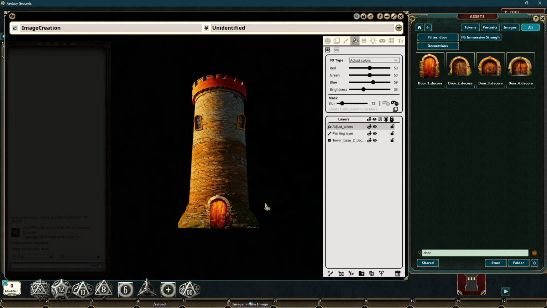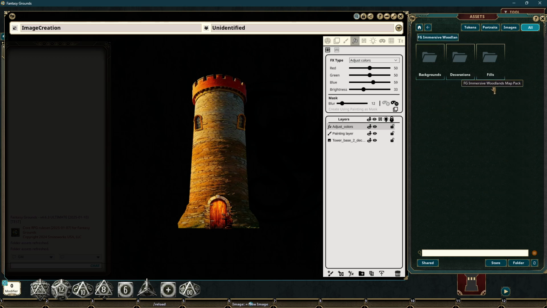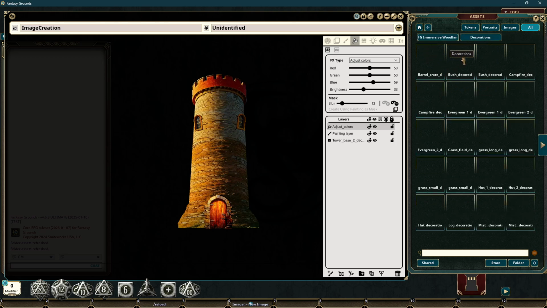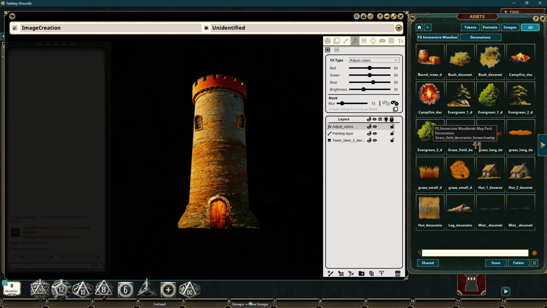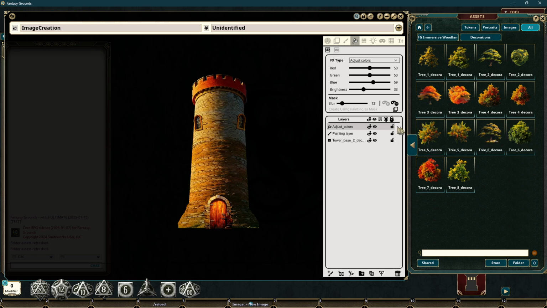Next, I'm going to add a little bit of scene dressing and add some foliage around the bottom here. So I'm going to actually leave this art pack and I'm going to go into the Immersive Woodlands. I'm going to our decorations. And here we have a whole bunch of different elements that are bushes and rocks and trees. Let's add a little tree to this.